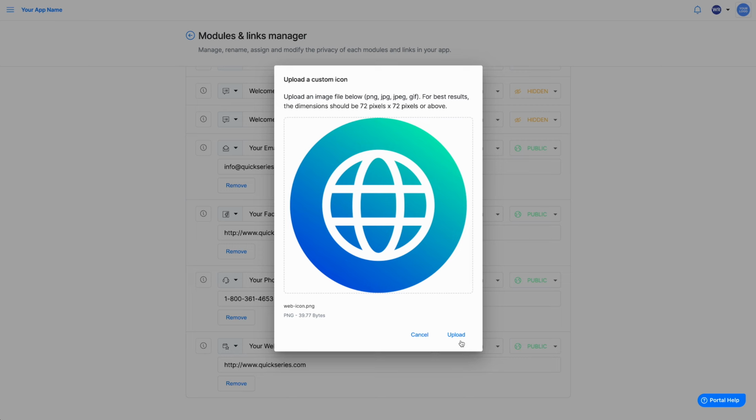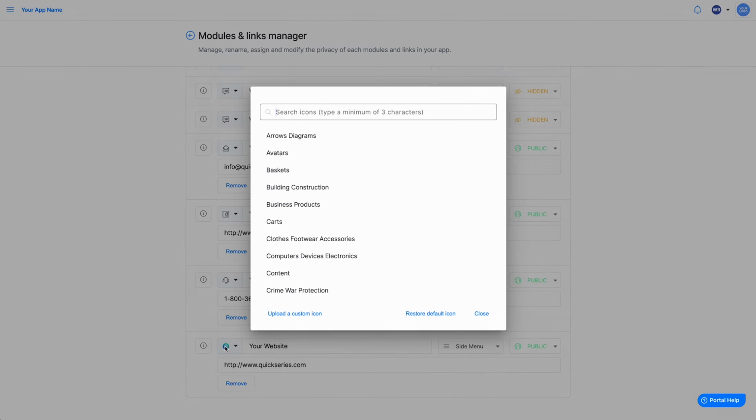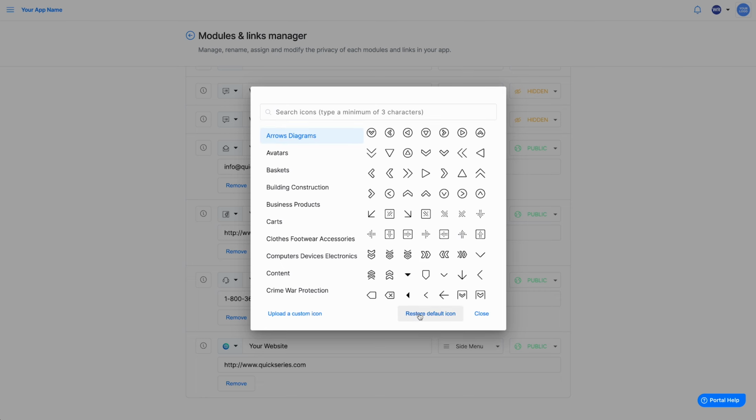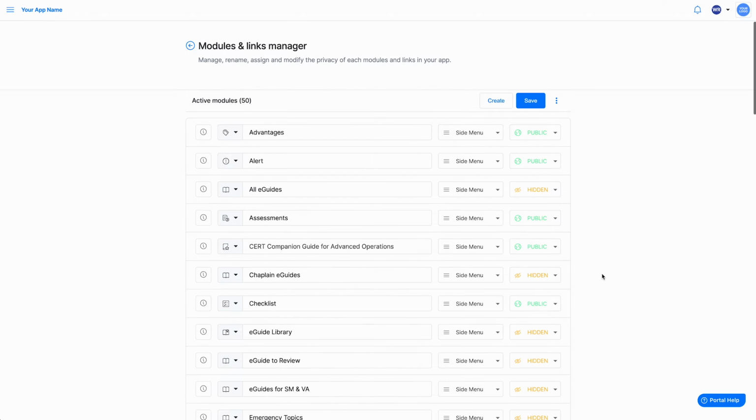If you want to use an icon from our library, choose your preferred icon from the pop-up window that appears. Click Close when done to save your changes, or Restore Default Icon to discard your changes. You can also select Remove under the text box to delete your new entry. Click Save at the top right of the page to save your new link.